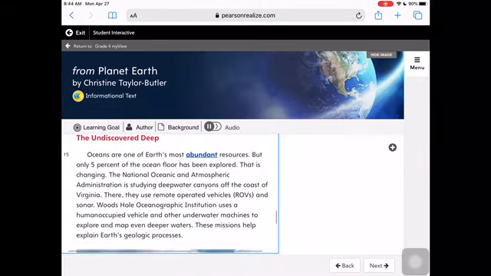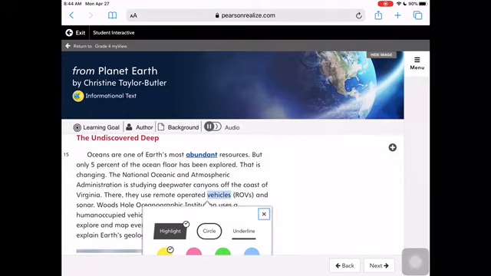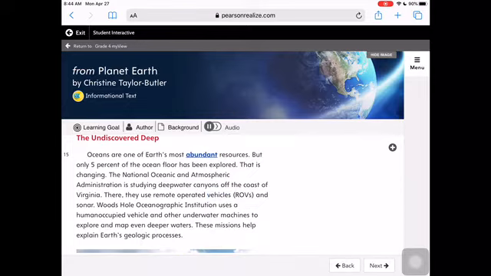The undiscovered deep. Oceans are one of Earth's most abundant resources, but only 5% of the ocean floor has been explored. That is changing. The National Oceanic and Atmospheric Administration is studying deep water canyons off the coast of Virginia. There, they use remote-operated vehicles, ROVs, and sonar.